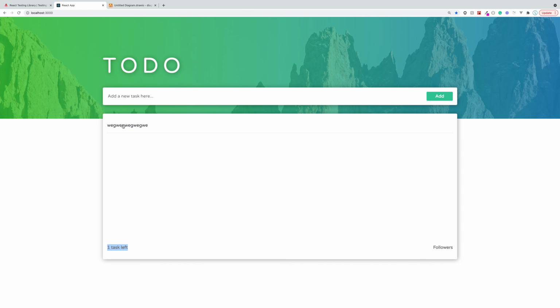And if I click on it, I expect the underlined styles to come. And I expect this to be changed from 1 task left to 0 tasks left. All these things have to be tested. Now right here, we actually did all these tests manually. And manual testing is very, very important. But React Testing Library allows us to automate these tests.